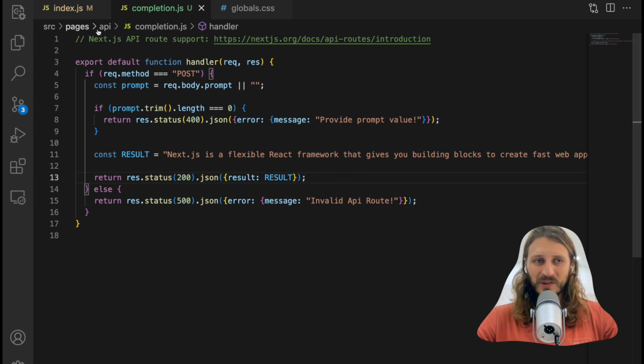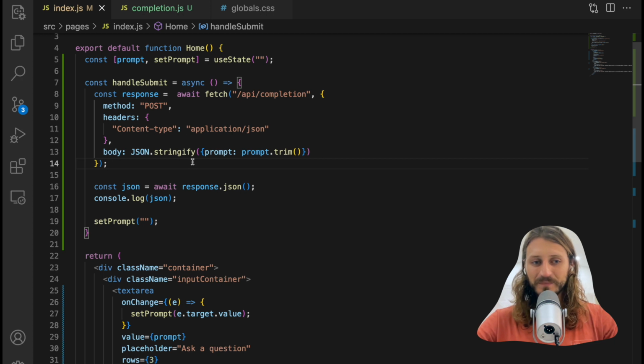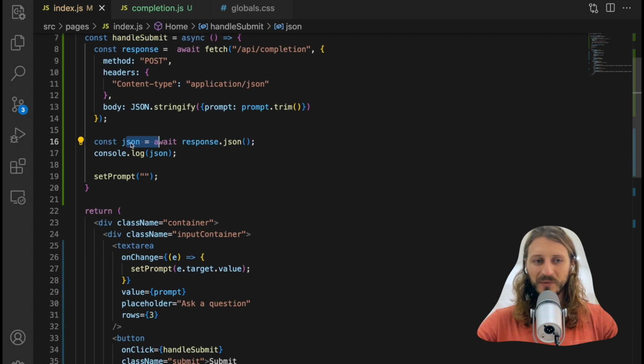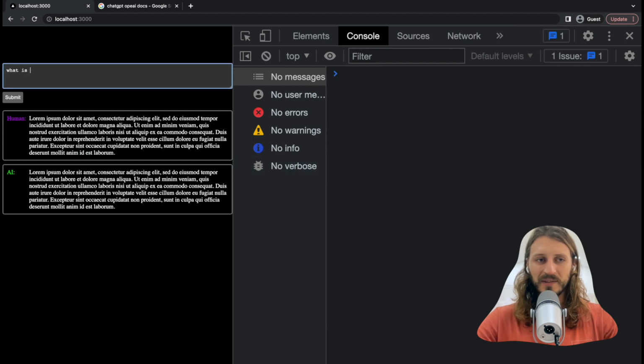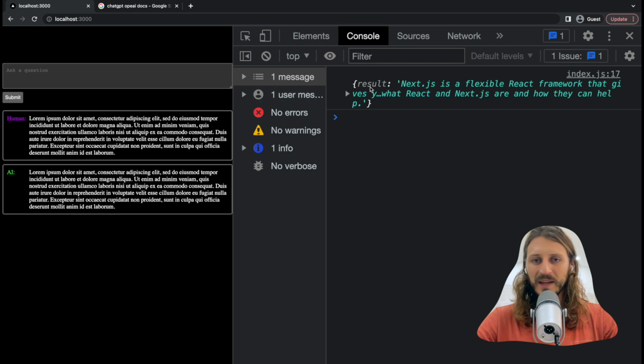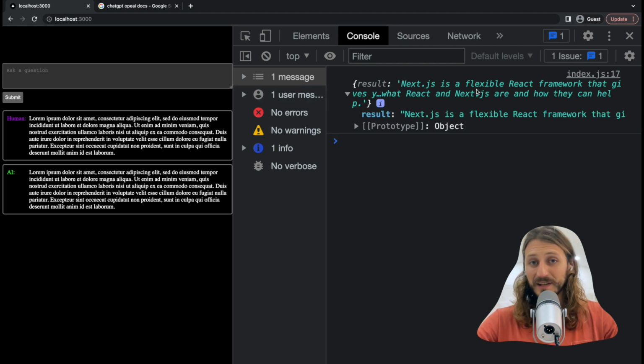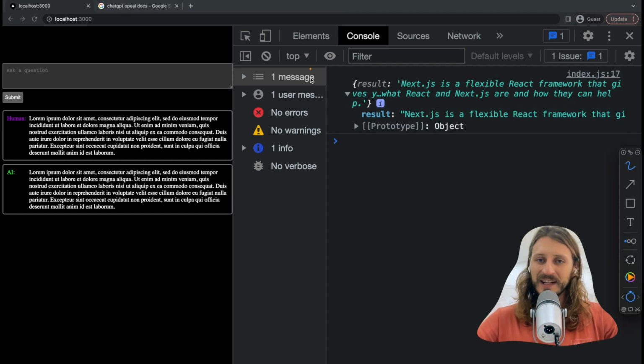Now, please save this, go to index.js, and we are getting JSON data, console log JSON, all good. So yeah, let's save this and let's see if we are getting this hardcoded answer. Okay, what is Next.js? Submit, and here is the result. So we are getting the result back. That's what we want to see. You can see it's in the format of an object where the key is result. That's how we are formatting this response on the server.